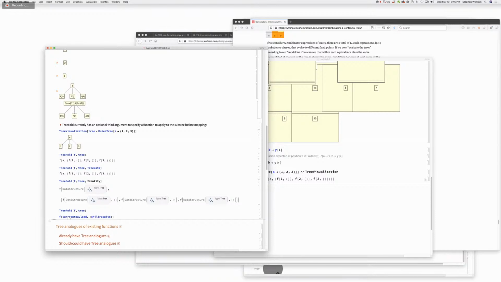Like this is saying f of payload, comma, the results. And the third argument lets you do something other than have the payload there. In particular, you could have the subtree there. And so that's, I don't care about that case. Well, unless I'm missing something. But okay, so I don't object to the third argument, but I don't particularly care about it.